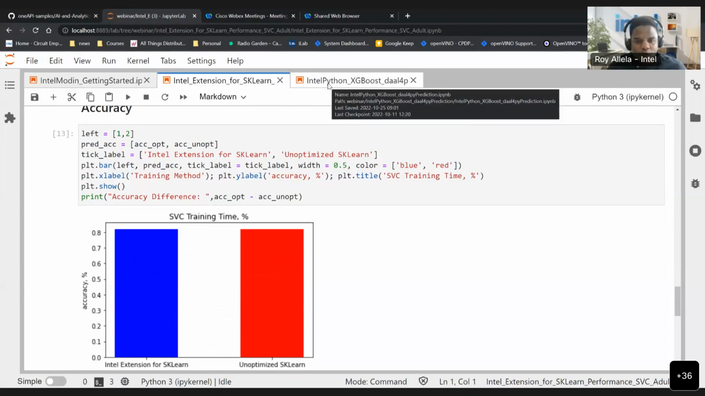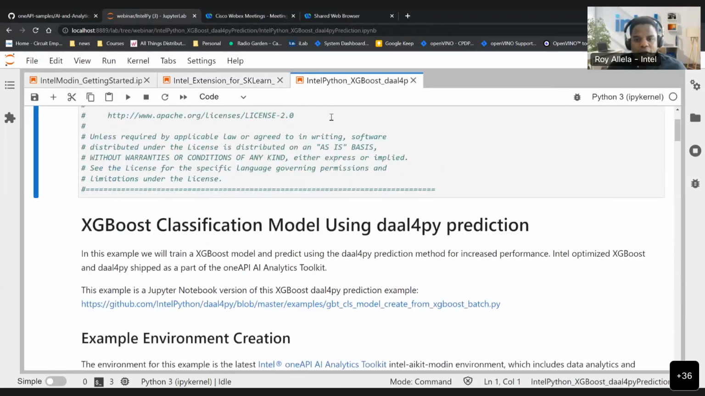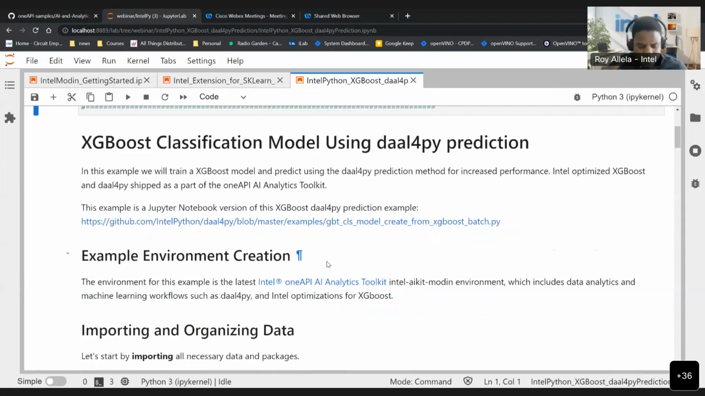And finally, we look at the XGBoost package and how we accelerate inference for XGBoost through Pi. Like I mentioned earlier, for training, this is already upstreamed. So you'll get, by default, all the optimizations for training in the XGBoost package from source.